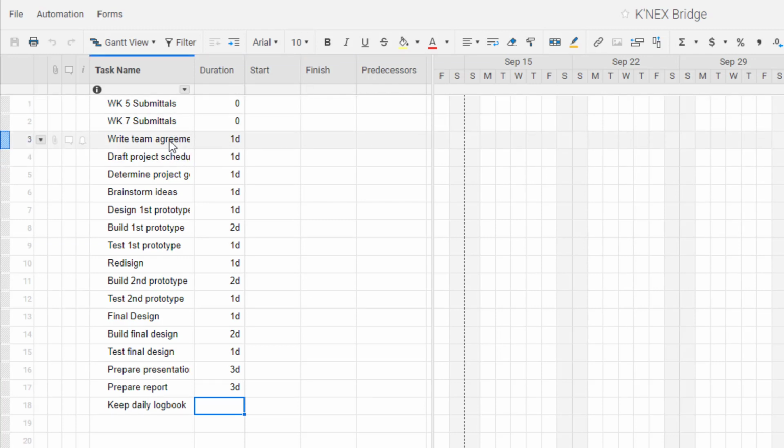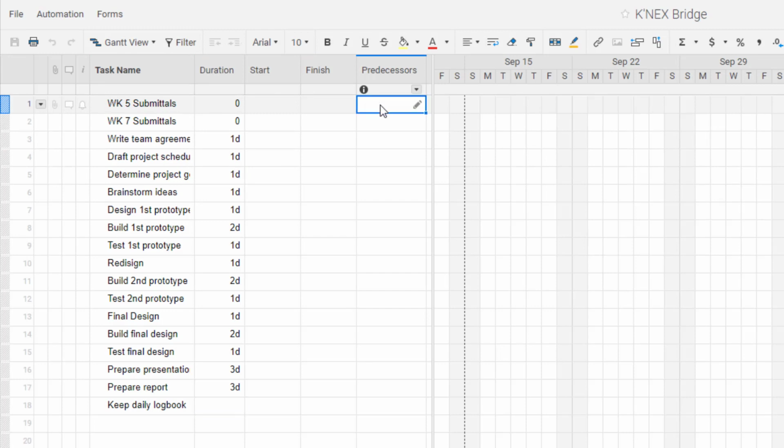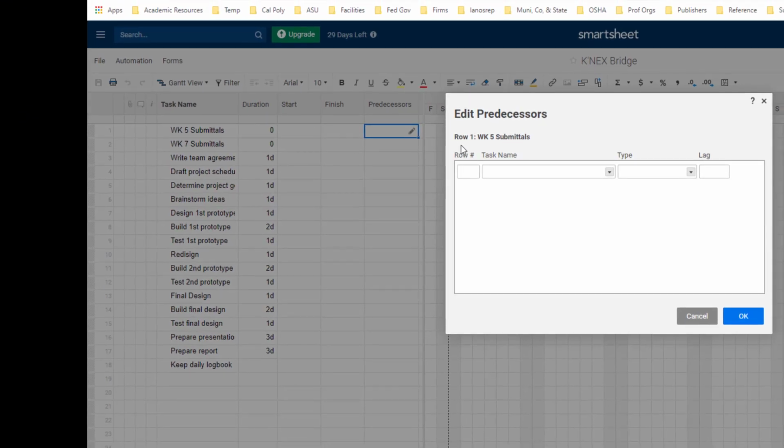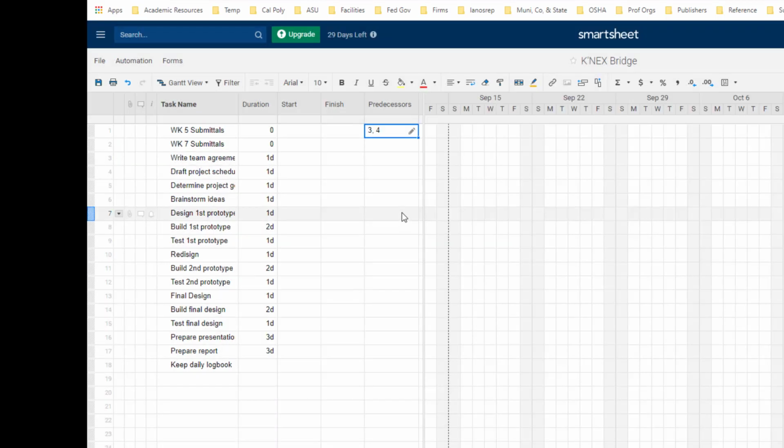So I'm going to come out here for the week 5 schedule, and here in predecessors, so predecessors are something that has to come before, I'm going to tell Smartsheet that this task, week 5 schedules, needs to be preceded by the team agreement and drafting the project schedule. So I'm just going to open up this editing button and tell it that row number 3, which is the team agreement, is a predecessor, and that row number 4 is a predecessor, and click OK. And then that's going to link these 2 tasks to this milestone.